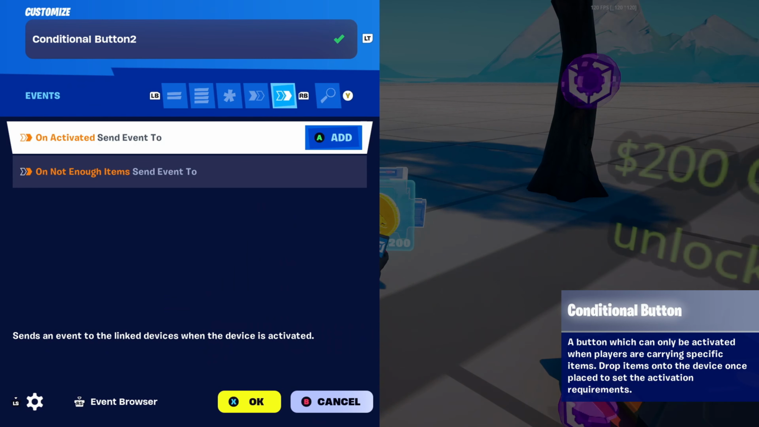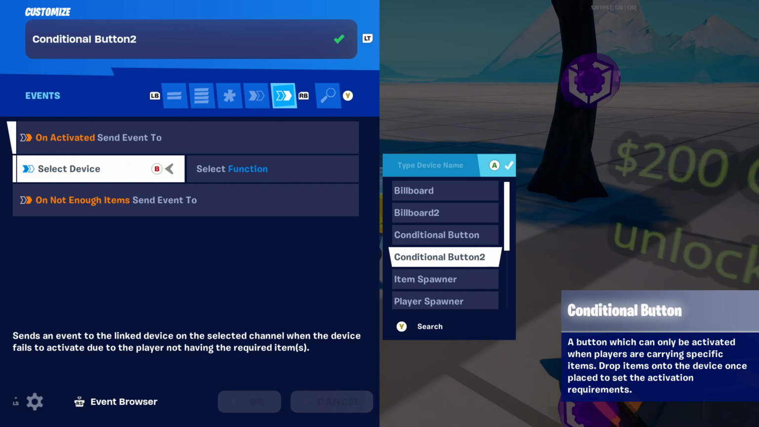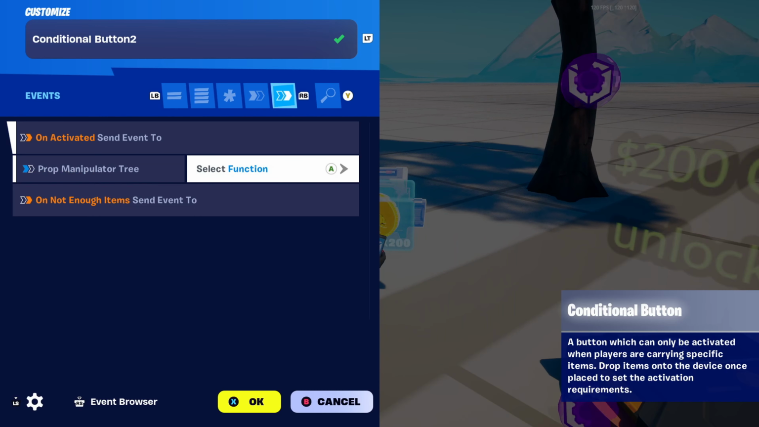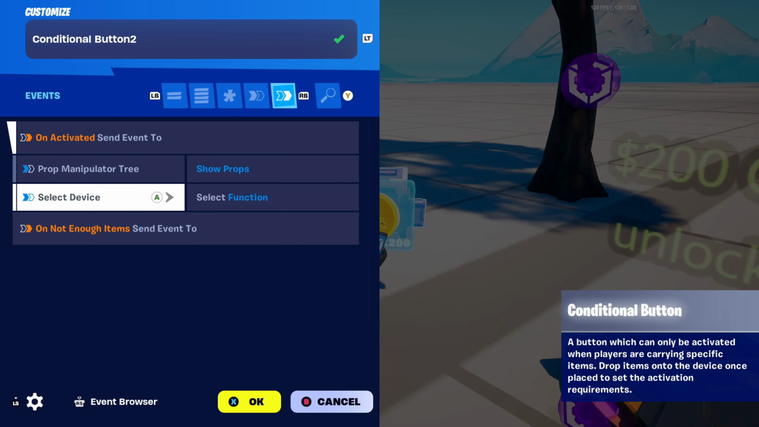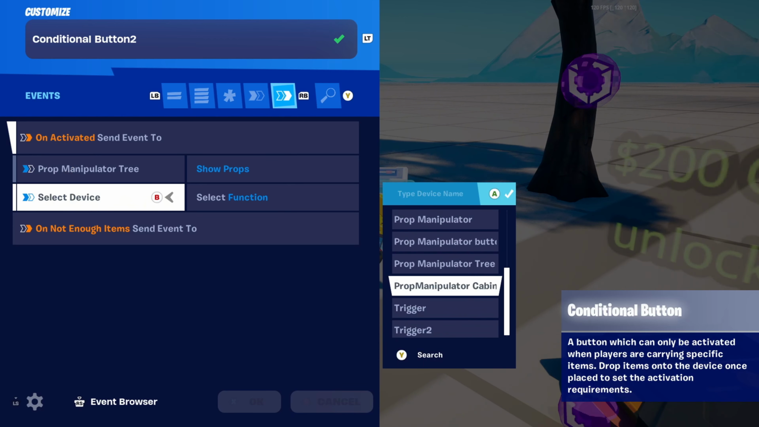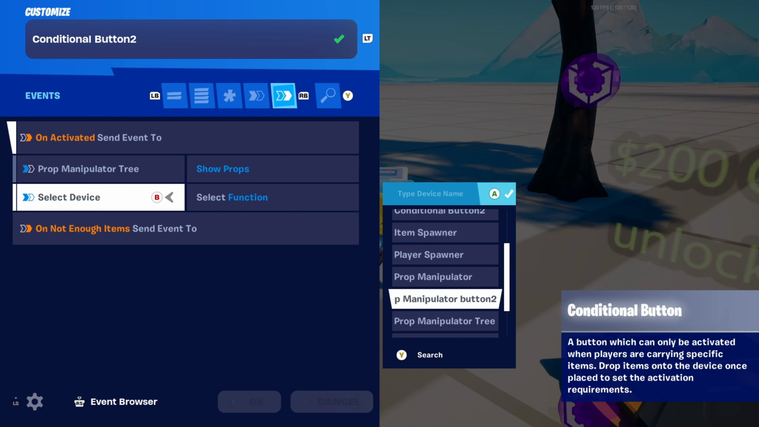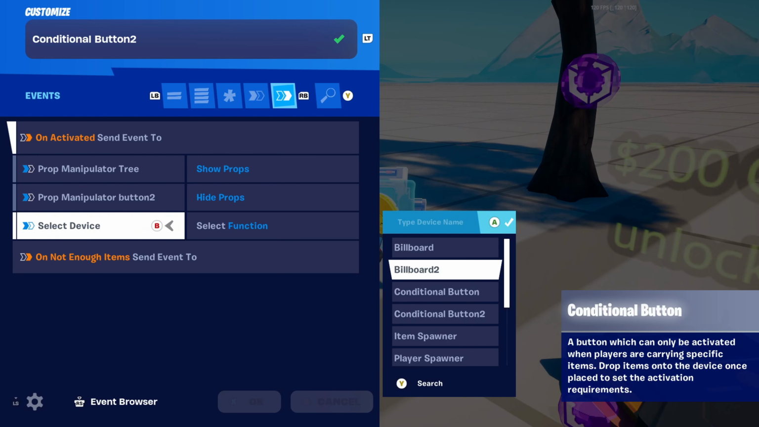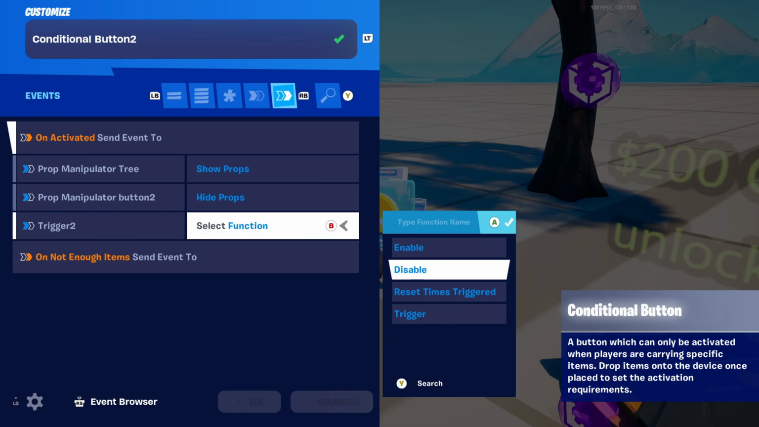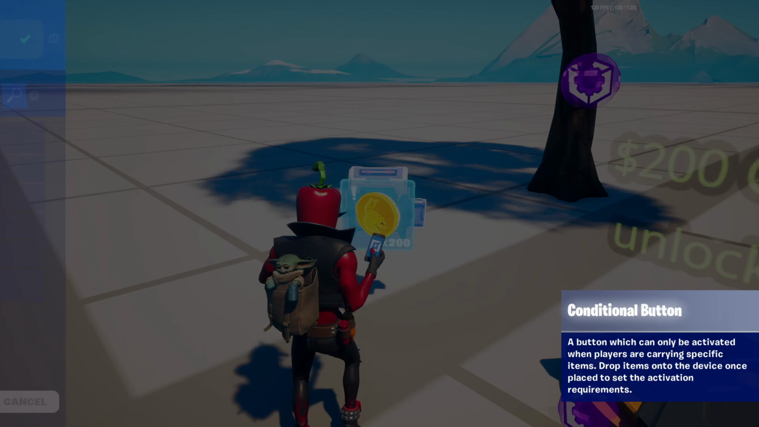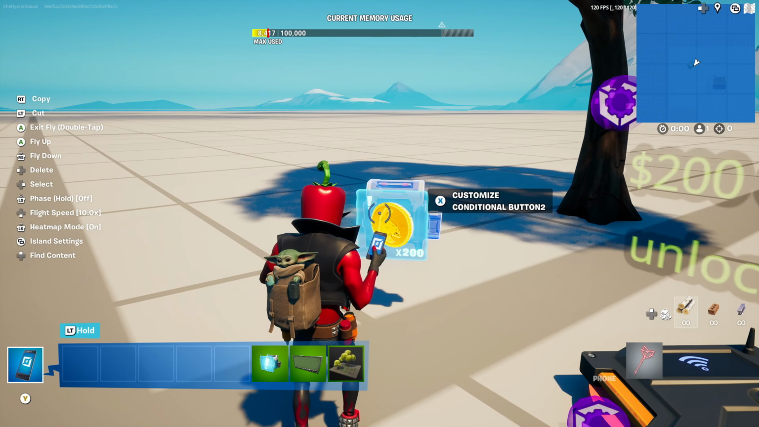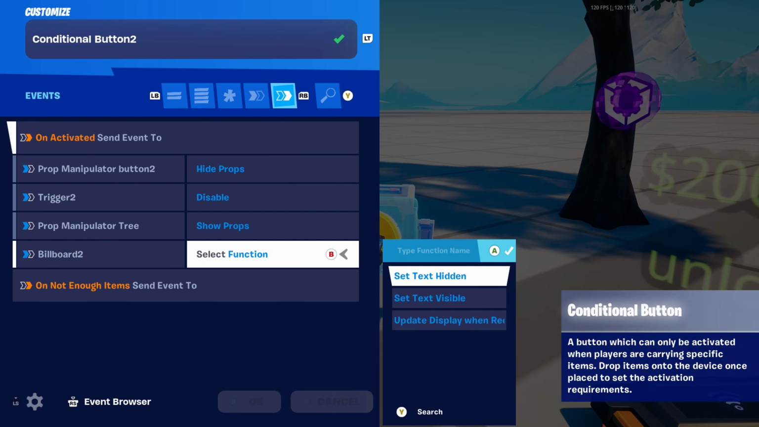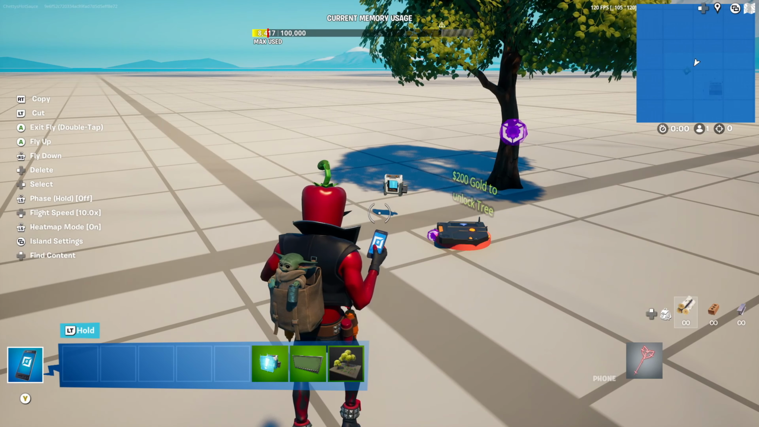Go to the events, and on activated, we want this conditional, or sorry, not the conditional, we want the prop manipulator tree to show props. We also want the button, prop manipulator button 2, to disappear. We also want trigger 2 to disable. Right? Very similar to the last one. And then we want the billboard 2 to also disappear. And there you have it.